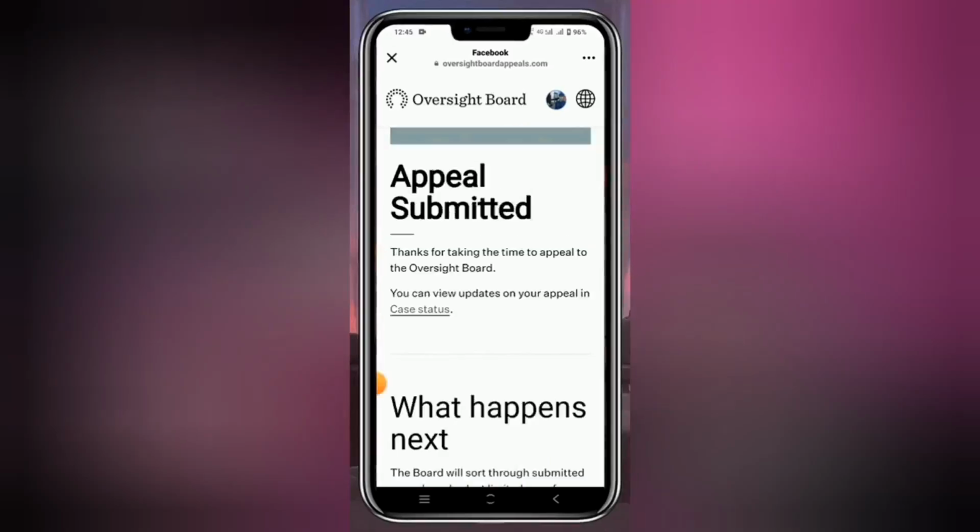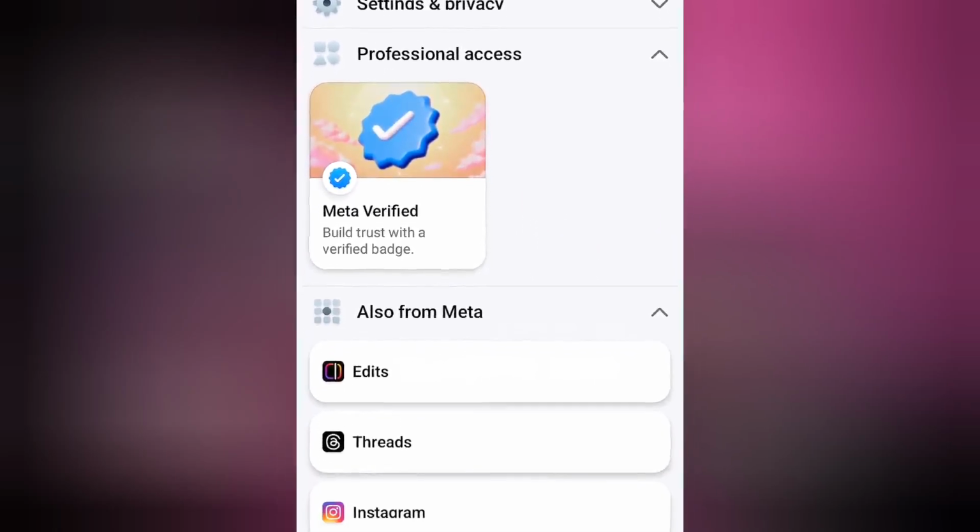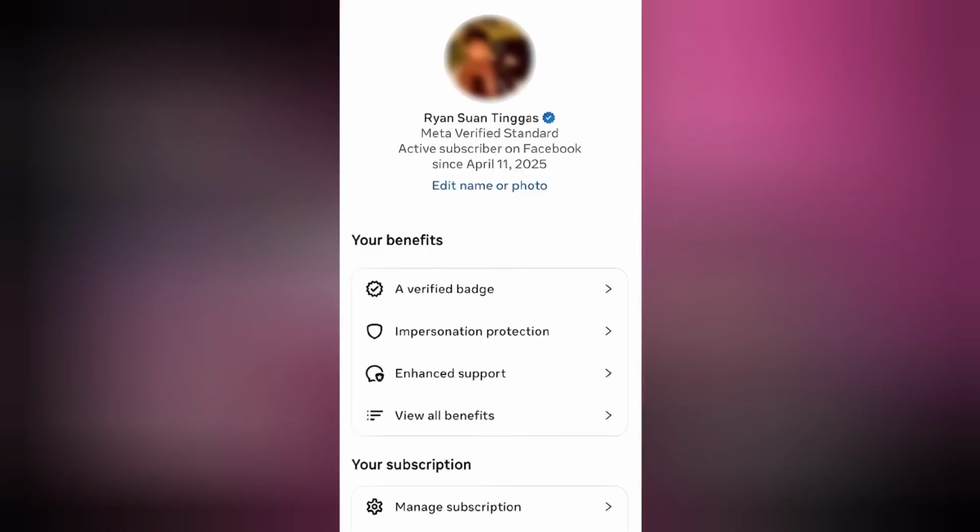And that's it. You're done. You should arrive at a page that looks exactly like this, which confirms your appeal has been submitted. But the easiest way to get your issue resolved on Facebook is by subscribing for a Meta verified blue badge. With that, you get quick access to support and a better chance of getting your account reinstated back to normal. But on your part, there are things you must avoid because they would almost surely get your account restricted.